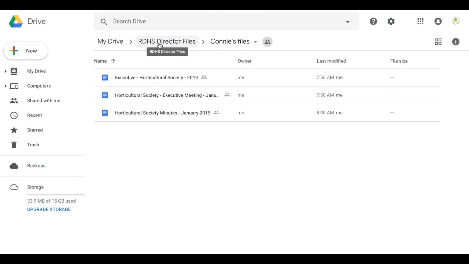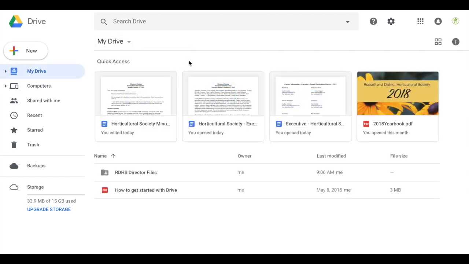We can use this bar at the top to navigate. You can click on My Drive and you're back to the main area, where you can also click on Shared with Me if you need to.